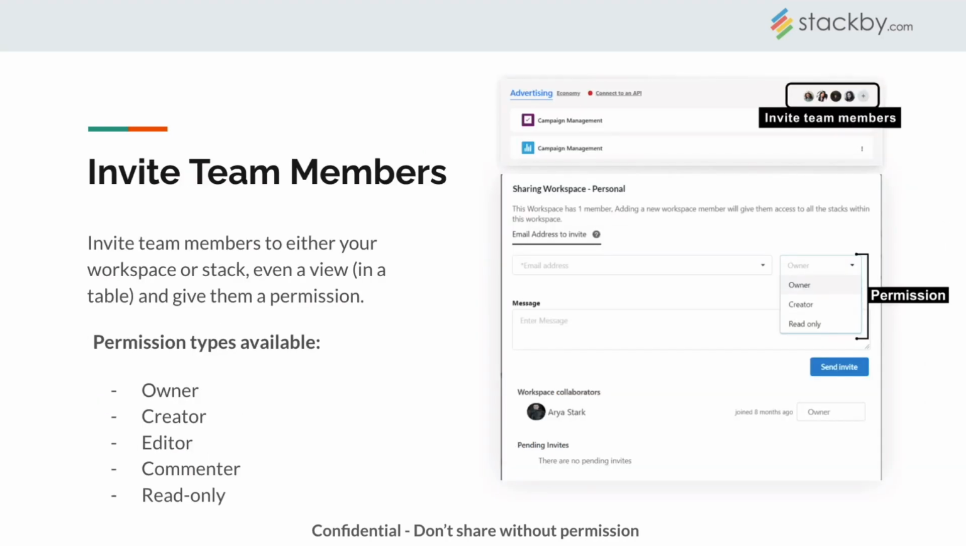You can invite team members both at the workspace level as well as at the stack level, and you can give them different permission types. So we have owner, that essentially gives all the access of that particular workspace or stack. Creator, that only gives creation access to that particular person. Editor can only edit. Commenter can only comment, and read only can only view the data.